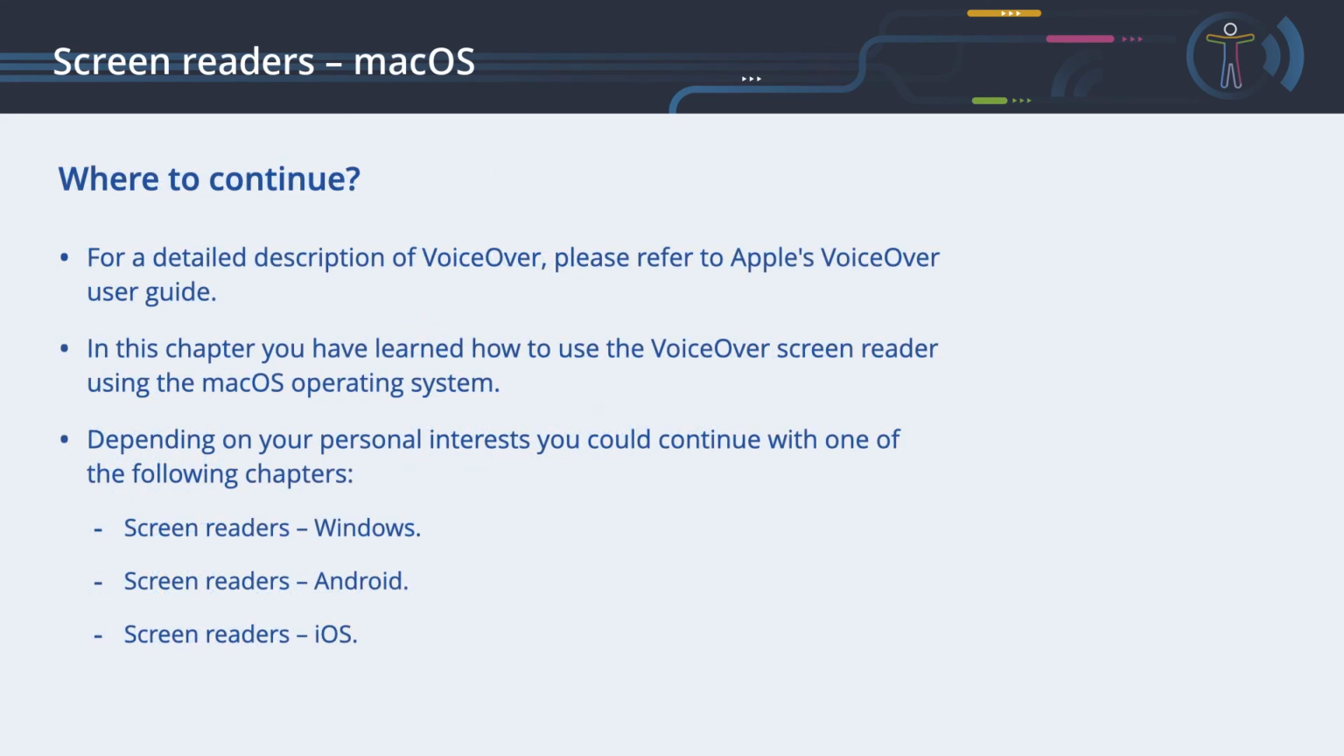Where to continue? For a detailed description of VoiceOver, please refer to Apple's VoiceOver User Guide. You will find the link to it below the video. In this chapter, you have learned how to use the VoiceOver screen reader using the macOS operating system. Depending on your personal interests, you could continue with one of the following chapters: Screen readers, Windows; Screen readers, Android; Screen readers, iOS.